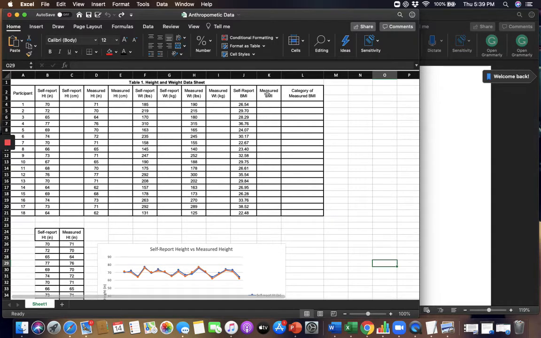And by measured BMI, I mean that you're going to use the measured weight here and the measured inches here. So when you want to convert a number, you first need to know what the conversion is. In order to convert inches to centimeters, we're going to multiply by 2.4. To convert pounds to kilograms, we're going to divide by 2.2. So those are the formulas that we're going to put into our Excel doc to help us fill out the rest of this table.